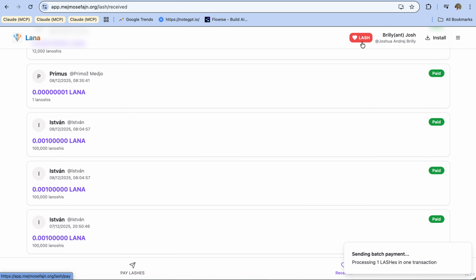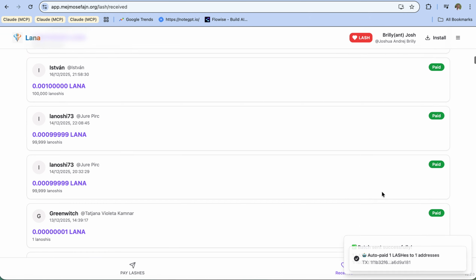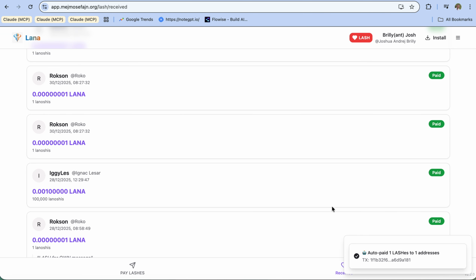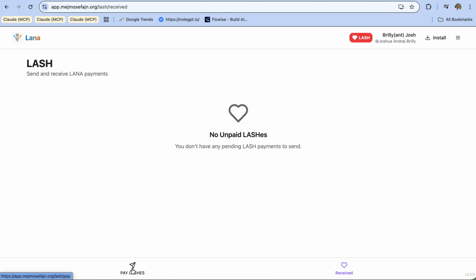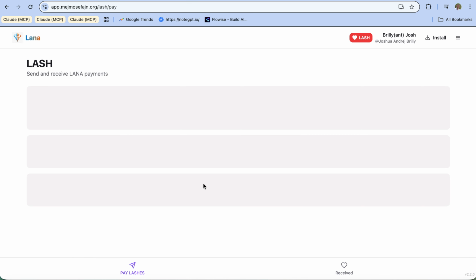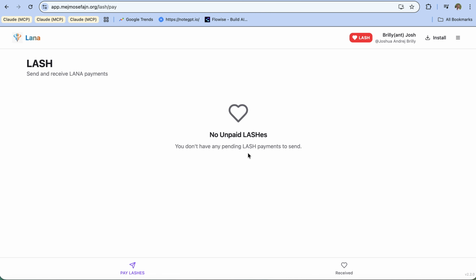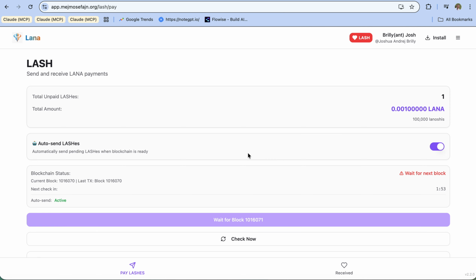To access that, you can just simply click on that. Here you can see sending batch payment. We will see, because the transaction was made. So right now, if I navigate back to pay lashes, there are no unpaid lashes. So this is the general idea of how this thing should work, and just use it. Enjoy.